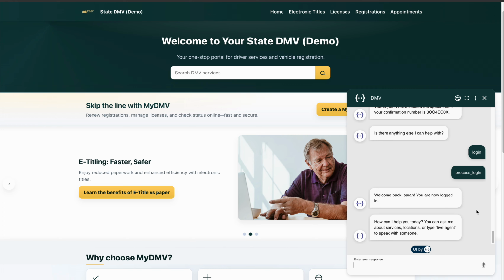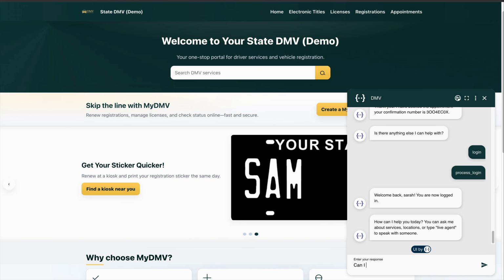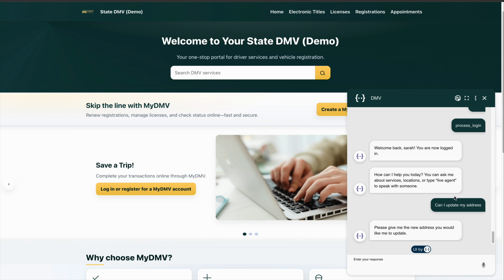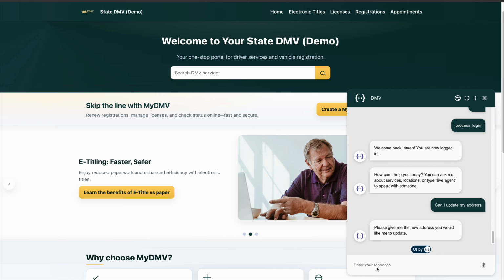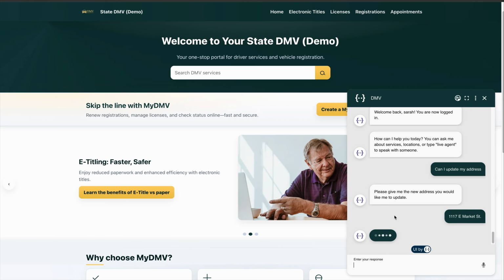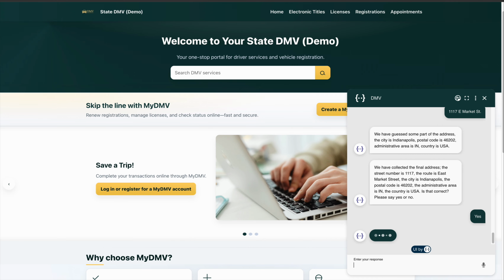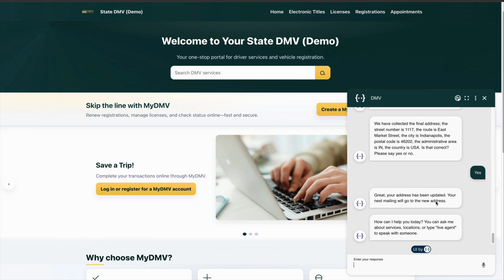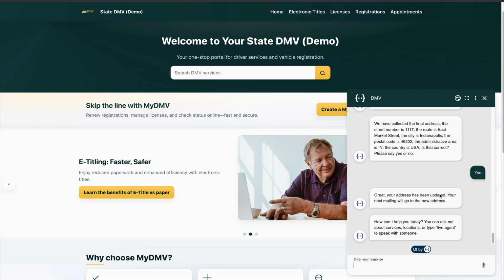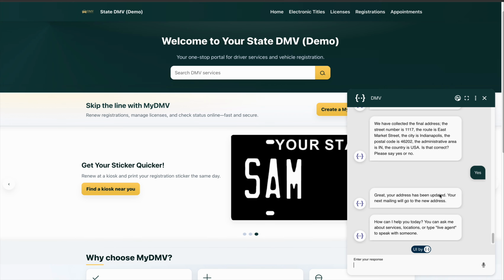So an authenticated user use case might be updating my address. Say, okay, update my address. And once again, I'm going to use this same address at East Market Street. And it's actually guessing the rest of my address on its own using the Google Maps API. I'll say that's correct. And my mailing address has been updated. So the bot parses and normalizes the address automatically to reduce downstream mailing errors. And it's integrated with that Google Maps API for that further verification.